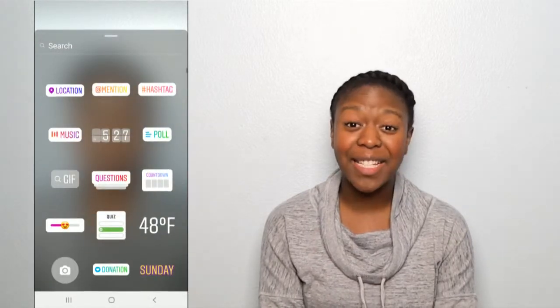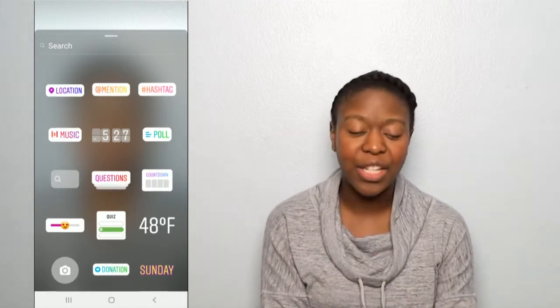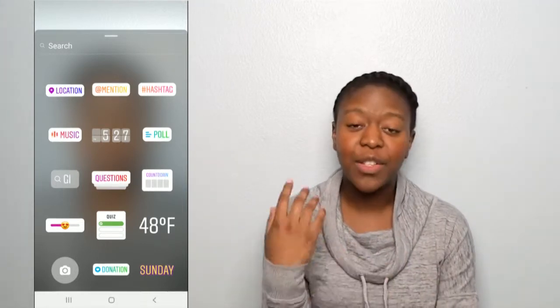Now what we're going to do is choose the sticker option, and we can tag our location. I have a travel blog, so if I'm in Paris, I'd probably put I'm at the Eiffel Tower or the Louvre, things like that.